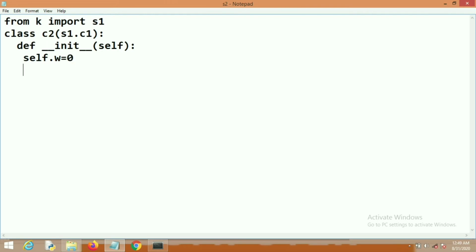Here I am assigning 0 value to w. It means just initializing a third variable w and creating an init constructor in this class C2. Here I am also writing s1.c1.__init__. This is the way of calling the init constructor function of your s1 file where we created the C1 class, and now I am creating another new function sum1.